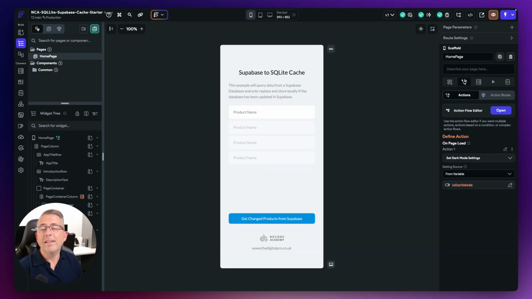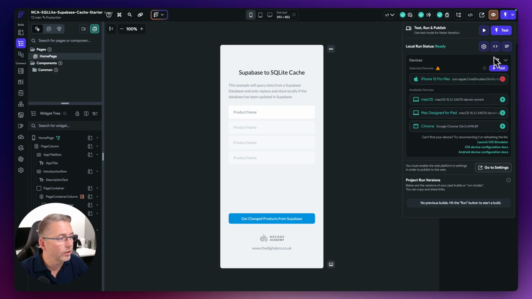Okay then, so let's next look at what happens when the application first loads. In this particular test, I've deleted the application from the iOS simulator, so we can show this operating right off the bat when it first loads on a device. So I'm just going to go up here and do the regular test, as we're using the local run version of FlutterFlow.